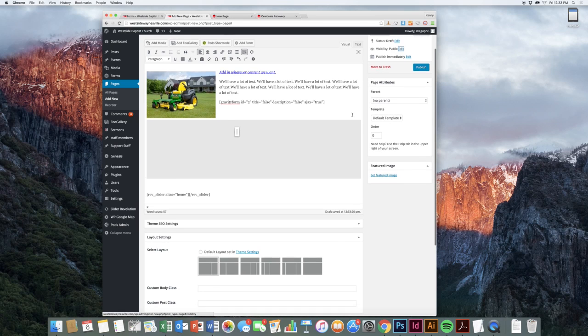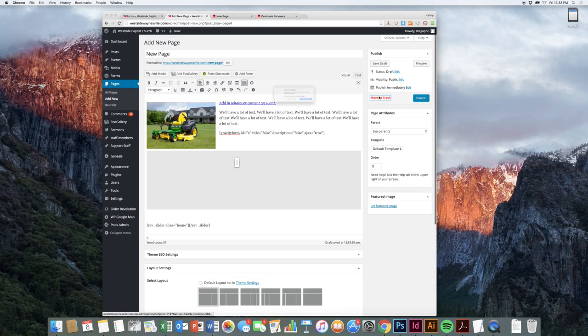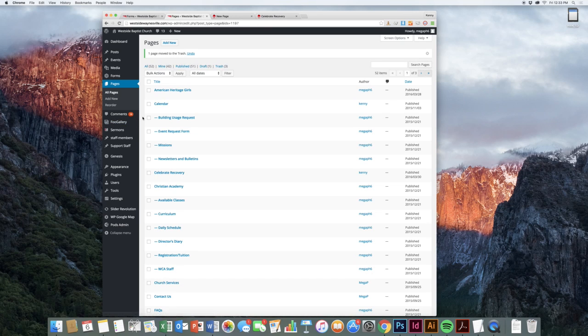So a little different on each one of those. But that should be most of what you need for that. We're going to move this to the trash because we don't really want to keep that page at all. That covers the basics of how you use pages.